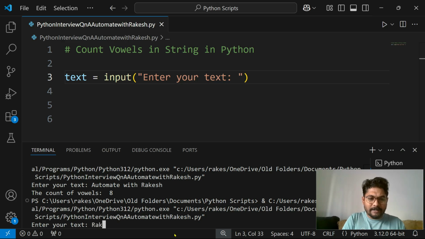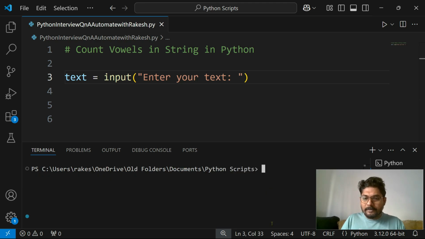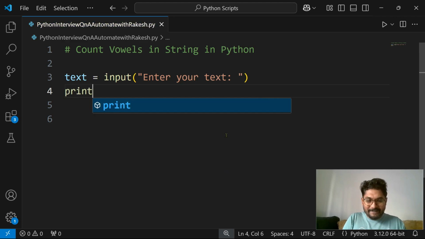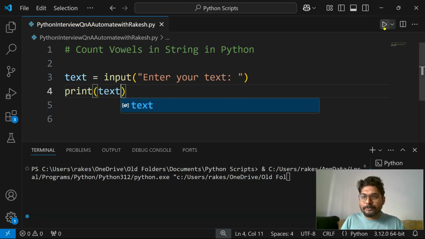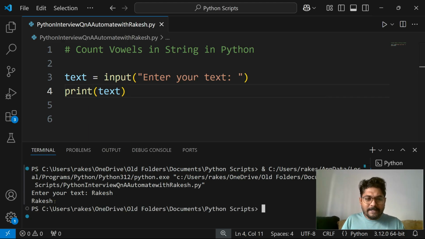So I'm going to type, let's say, Rakesh. This is how the code is going to prompt you. Let's clear all the previous lines. Now here, let me say print text. If I run it, let's say I enter Rakesh and hit enter, you can see the text variable is containing the word and it is getting printed.